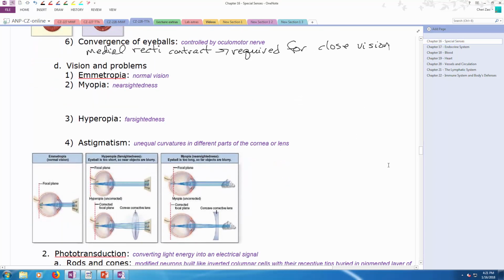Let's talk about a few visual problems. We have 3 problems listed here, and one is not a problem. The not problem is the term emmetropia. Emmetropia is normal vision, and what number is that typically when you measure it with the Snellen eye chart? 20/20, and if you're lucky, 20/15.